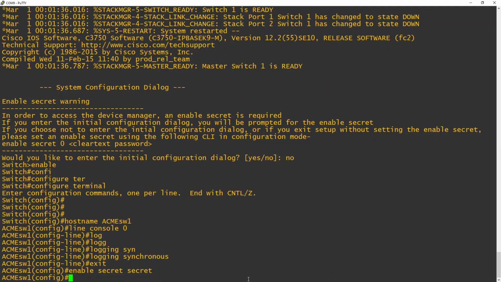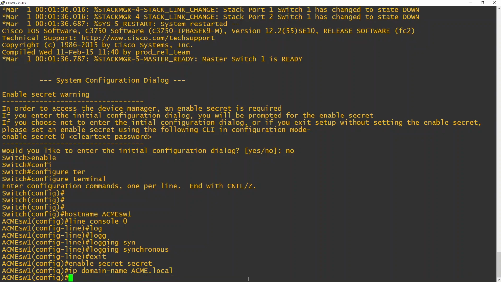All right. Then next we're going to go ahead and put our domain name in there, and our domain is going to be acme.local. So we're going to put ip domain-name, and then acme.local. Okay, now that's done.